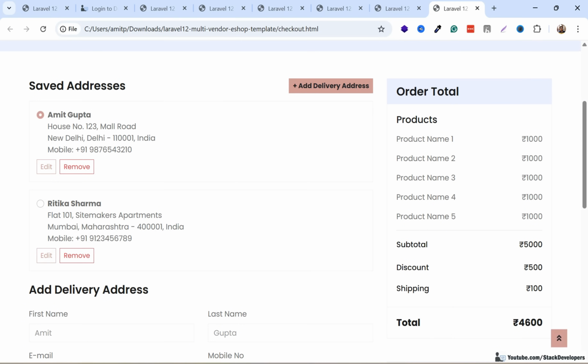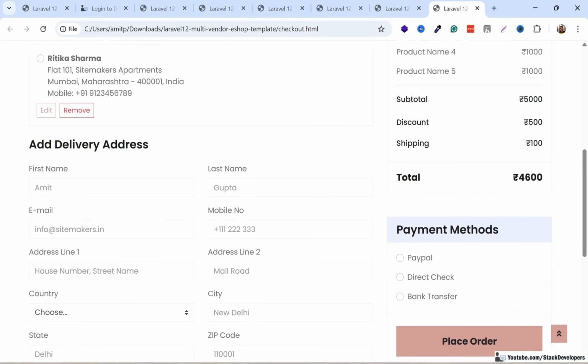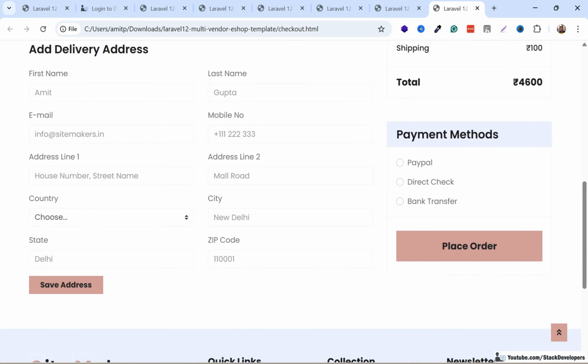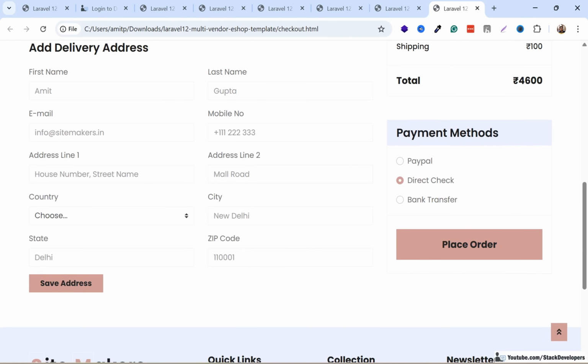From here you can select one of the saved addresses, and you can see the order summary here at the right sidebar, and here you can see the total. Then the payment methods: PayPal, direct check, bank transfer. More payment gateways we are going to integrate in our Laravel 12 multi-vendor e-commerce series, like Razorpay and Paytm, WorldPay.